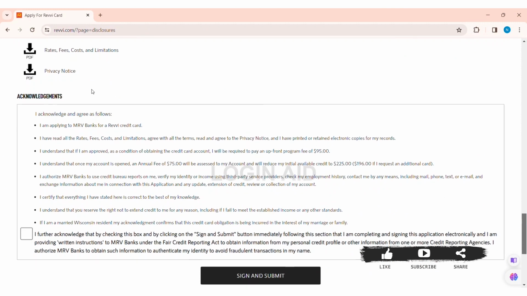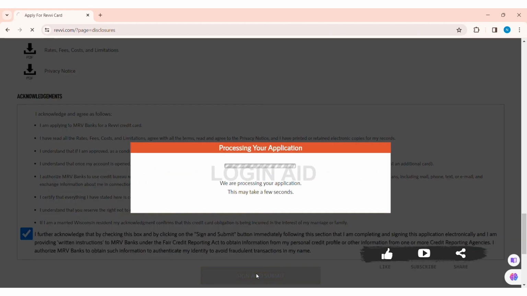Now here you can see acknowledgements. Read through all acknowledgements and click on the box stating I further acknowledge by checking this box. With that, click on sign and submit. With that, your application will be processed.